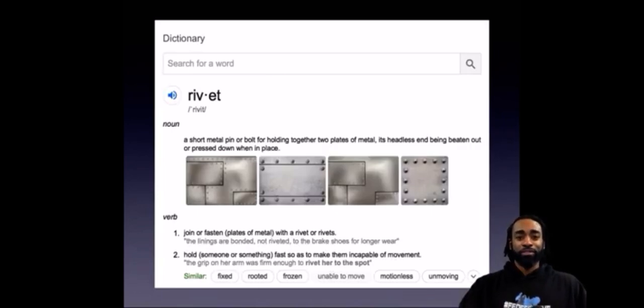The rivets is one thing I want to point out here. Just the frame of the lunar module. Rivets: a short metal pin or bolt for holding together two plates of metal, its headless end being beaten out or pressed down when in place. Okay, these metal sheets are fastened together and riveted in place in order to make the structure secure. They want to have the frame nice and tight, right? That's why they use rivets. Verb: join or fasten plates of metal with a rivet or rivets. Two: hold someone or something fast as to make them incapable of movement.